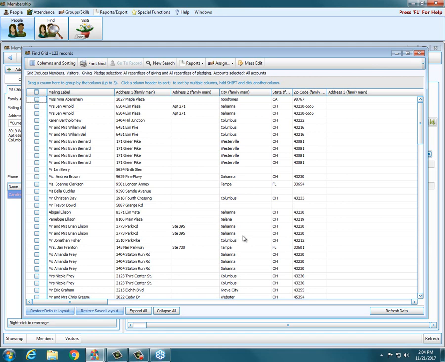The other thing I would point out when it comes to customizing this grid screen is that any changes that you make are stored separately by password in the Church Windows program. So if you have multiple passwords set up for Church Windows and different people work in the membership module, everybody has their own personal customized view of this grid. So any changes that they make on here is for their version of the grid only.